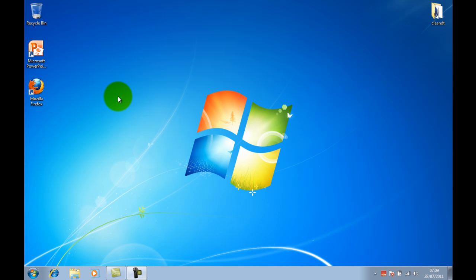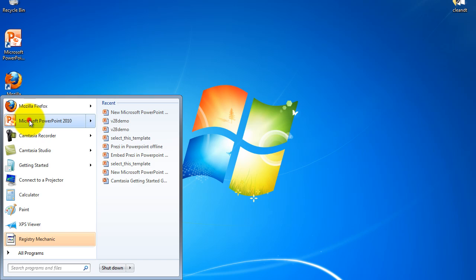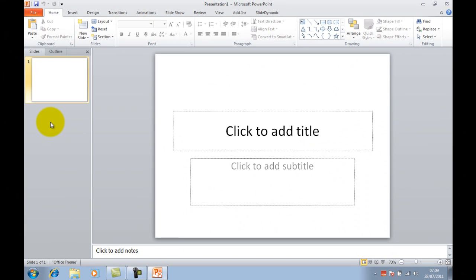This is just a very quick tutorial on one of the new additional features in the SlideDynamic PowerPoint add-in, which is for adding bespoke or your own Adobe .swf Flash files. You can create Flash in a number of programs, SwishMax, obviously Flash itself.